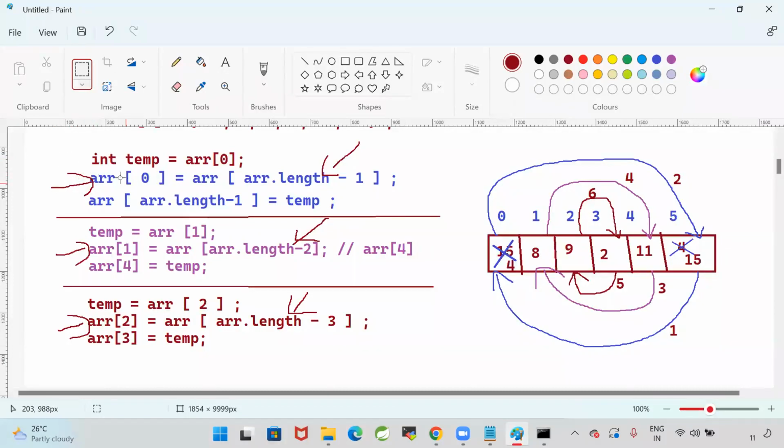The magic is there in the second line only. Array of 0 is equal to array of length minus 1. Array of 1 is equal to length minus 2. Array of 2 is equal to length minus 3. So you understood, right? On the right side the array index is increasing, and on the left side the array index is decreasing.